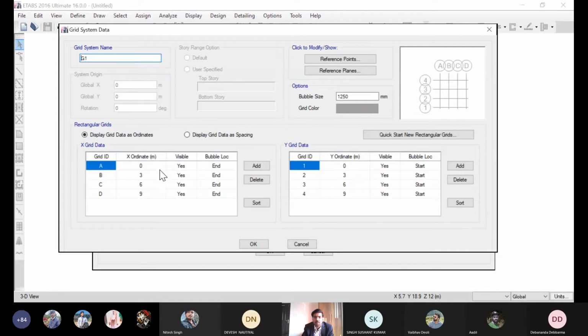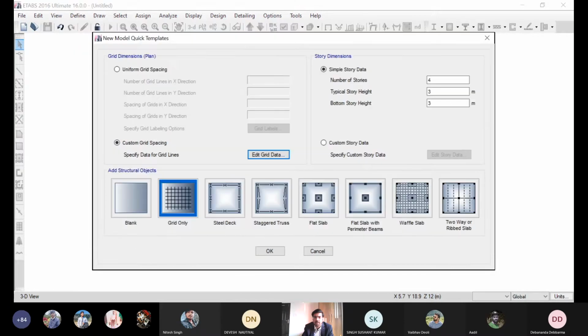Right now, it is showing the grid lines are at 3 meters apart. This is what we need right now. If we need to change it, we can change it over here. That we will do in our second half. So I am setting it to OK.